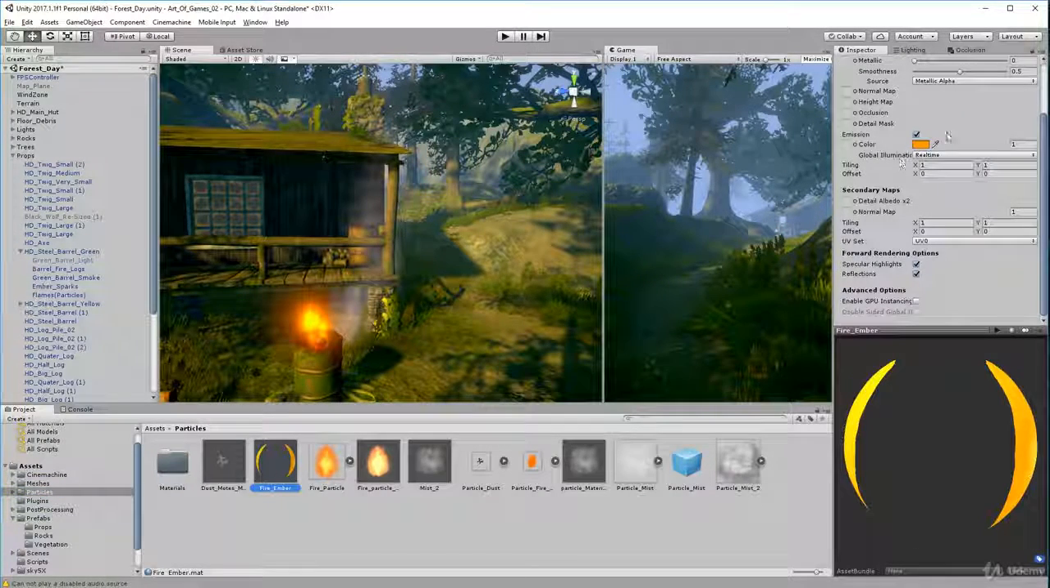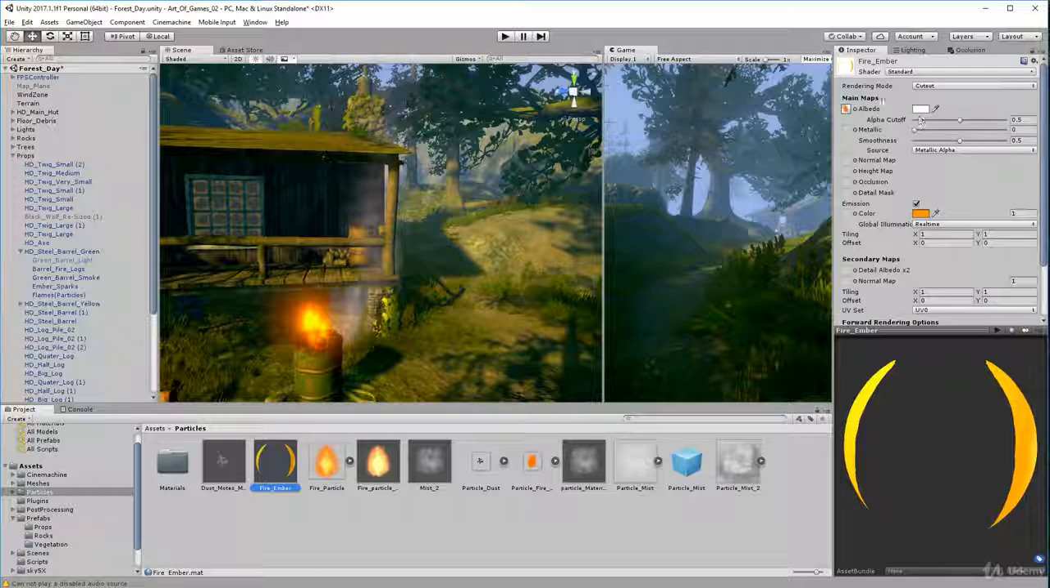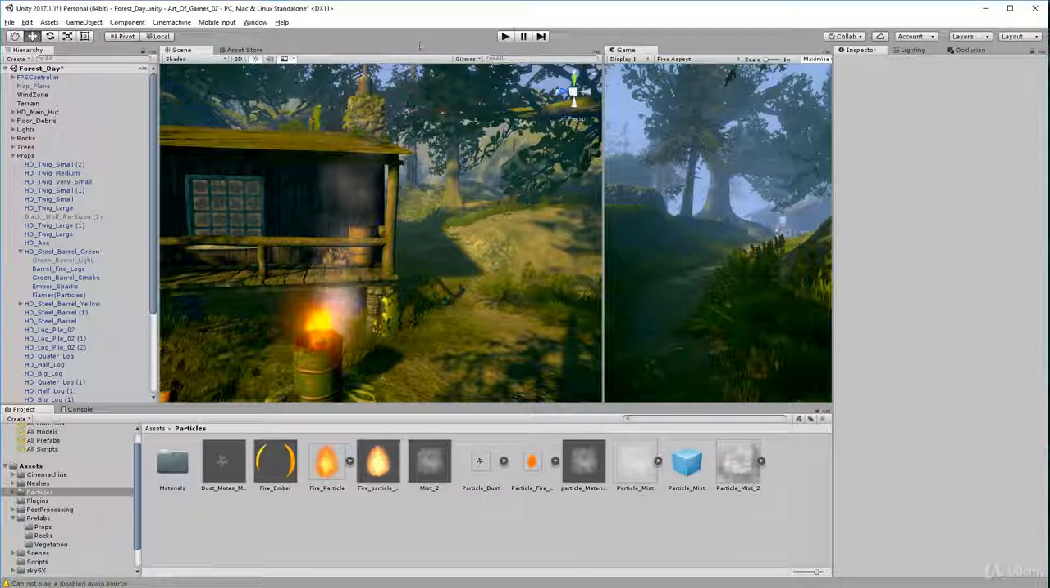Here's the fire ember. I made this cutout. I made a standard cutout, I made a standard material. I made it cutout because it's a cutout particle, but I actually made it emissive. So what that means is it glows. It stays glowing. It stays lit all the way to the end of its life.